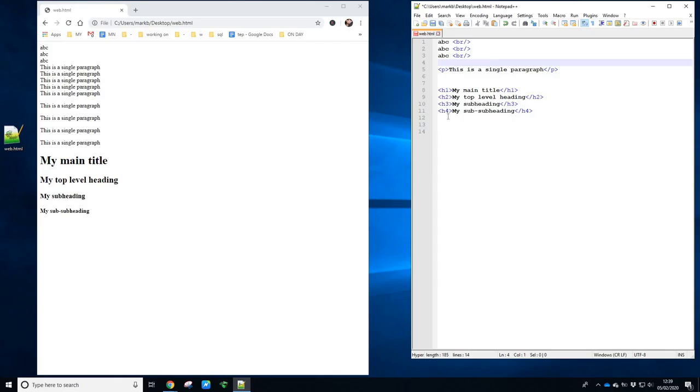H1, now H1, 2, 3, 4, 5, 6, there is till 6. If you notice, there is bigger, smaller, smaller and smaller. It's nothing special, but it's good to know about the headers of the website.